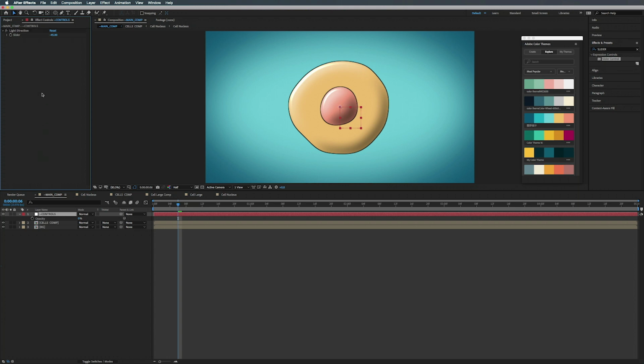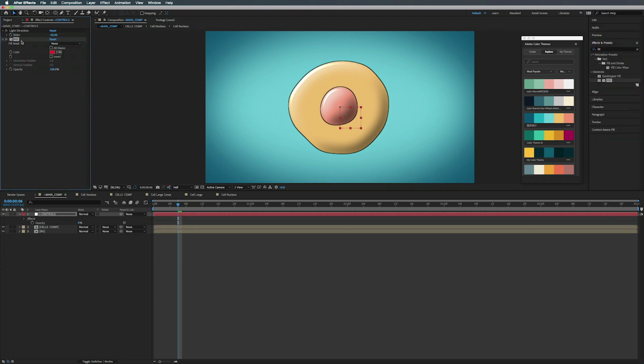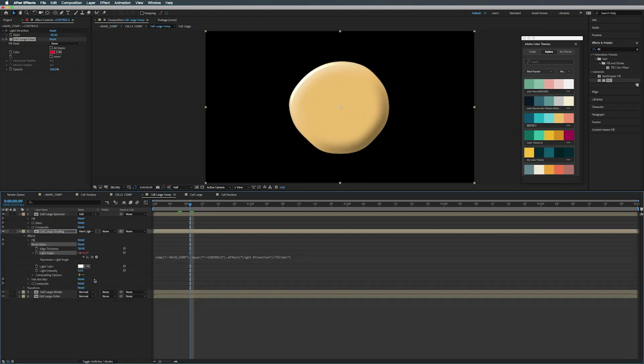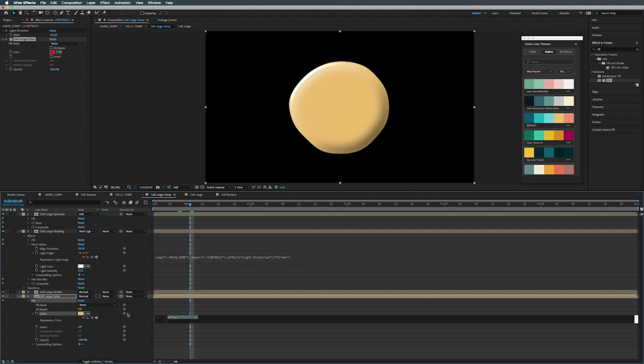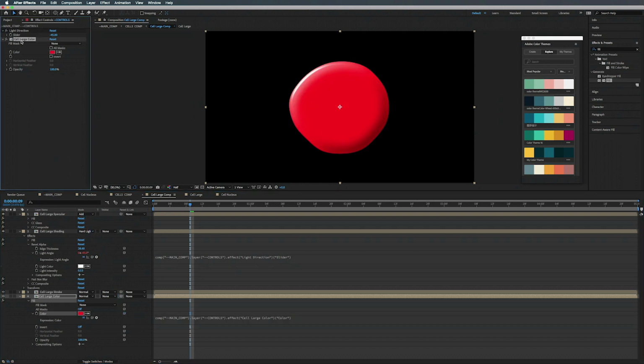All right, you can even, like, let's say we're going to add a fill to it. You can call this cell large color. And then go into our cell large comp. Go to the color. Open up the fill. Alt-click on the color stopwatch. Pick whip it to the color of that. Then we can duplicate that. Call this one cell nucleus color.